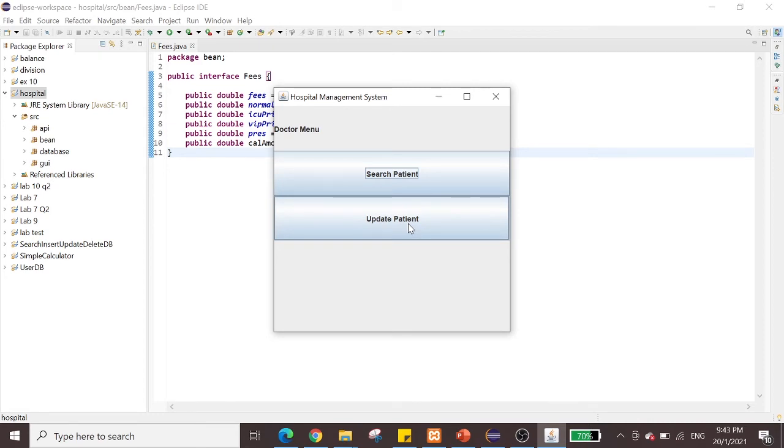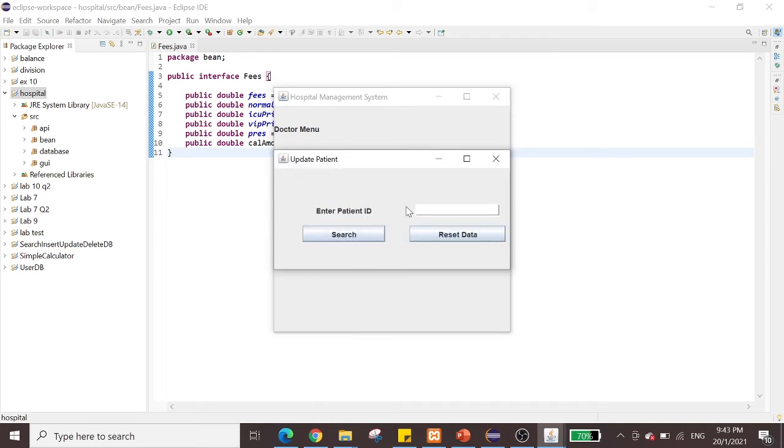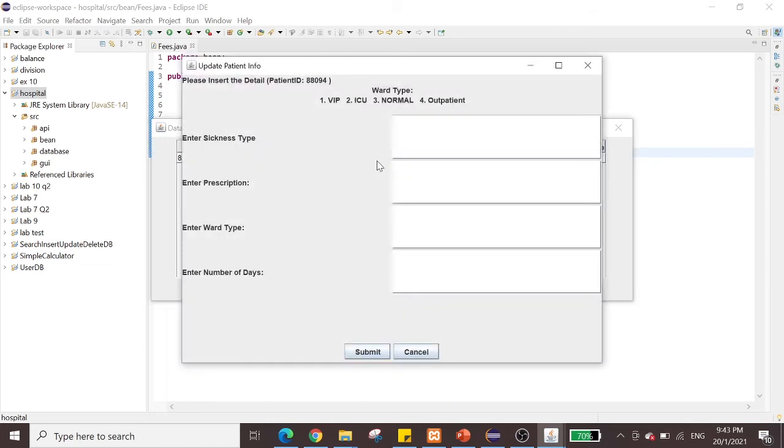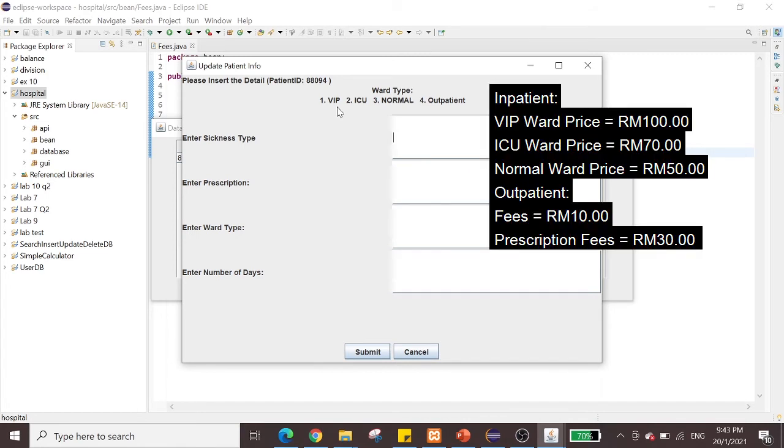When the doctor needs to give treatment to the patient, the doctor just clicks update patient by keying the patient ID. Search. Continue to update. So the doctor needs to fill out all the details like the sickness, time, prescription, ward type, and the number of days. For the ward type, our hospital has 4 different ward types which are VIP, ICU, normal, and outpatient.